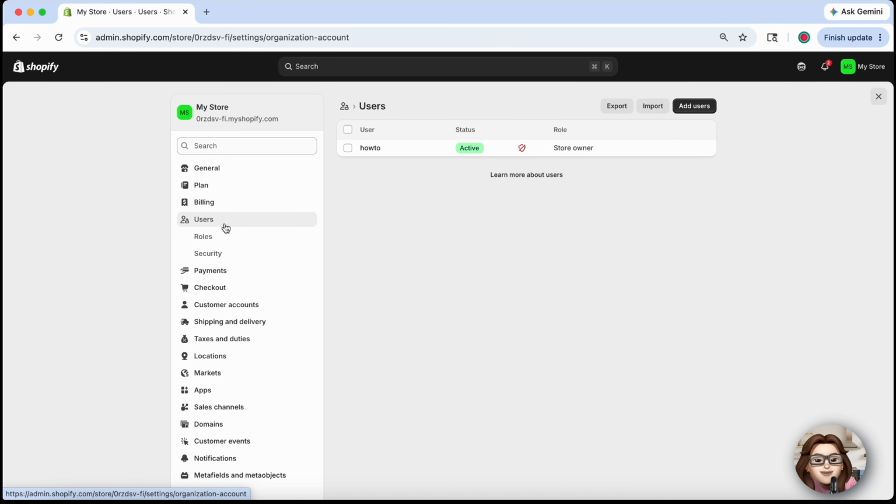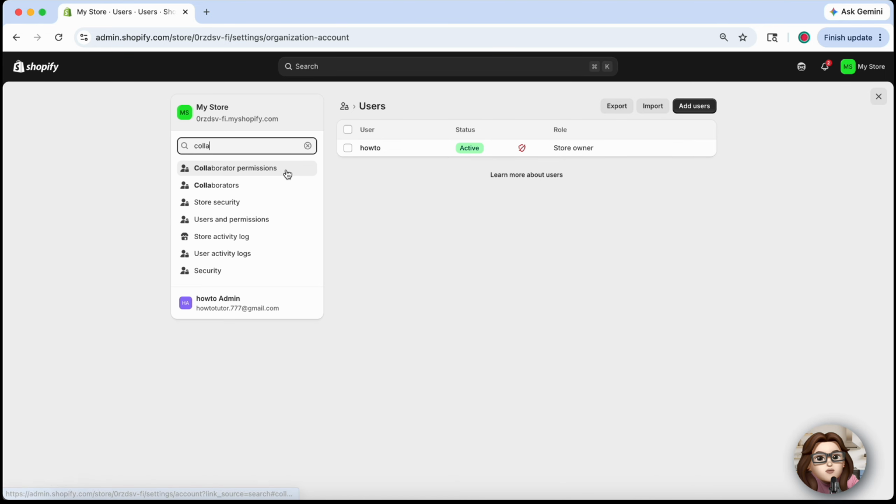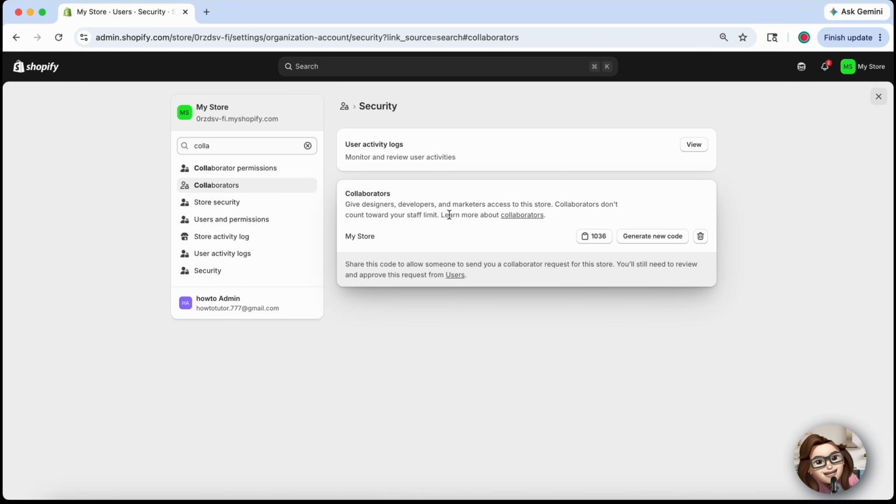Scroll down to the Collaborators section and click Request Collaborator Code if you haven't enabled one already. Shopify will generate a unique collaborator code for your store.